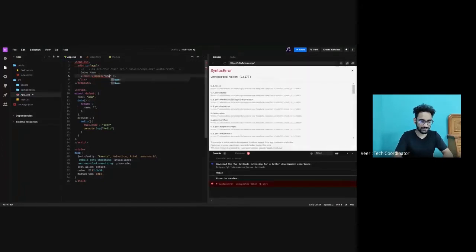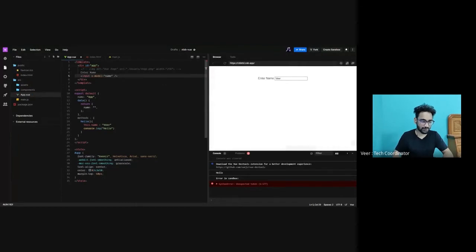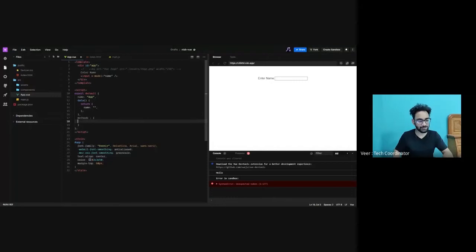So what a v-model does is it will take whatever you enter in this input field, and it will assign the name variable to it. So we can actually get rid of this function. So the name is empty for now. If I start entering something, it will be filled.